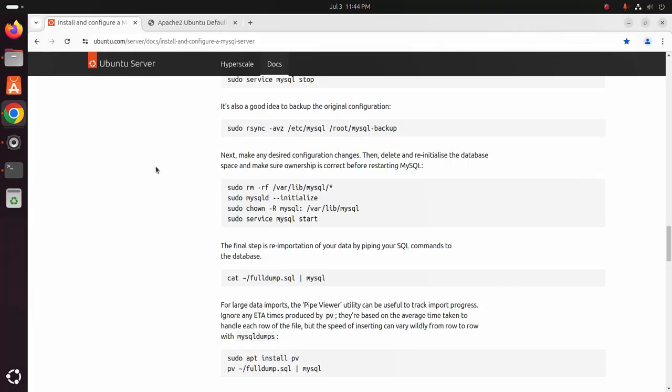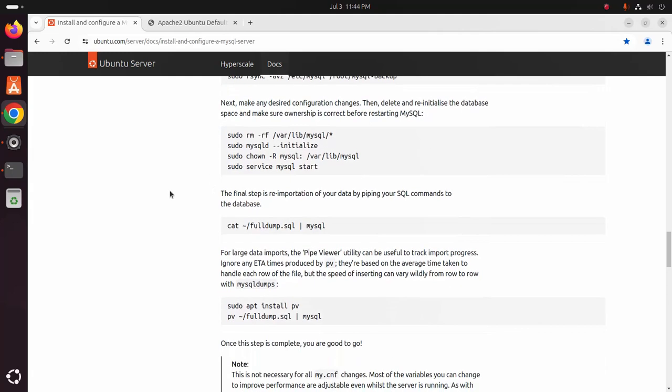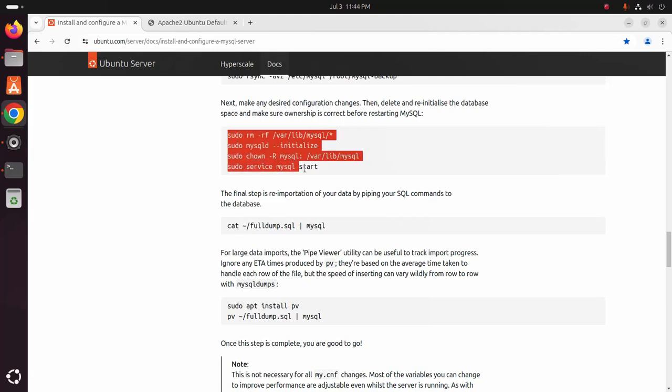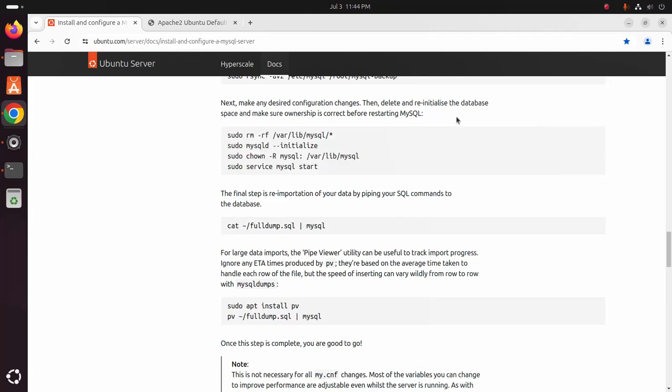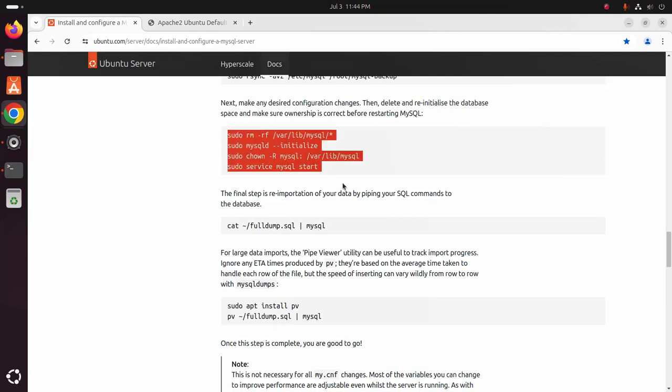Make any desired configuration changes, then delete and reinitialize the database space and make sure ownership is correct before restarting MySQL using this command. If you are a beginner, you should skip this option.